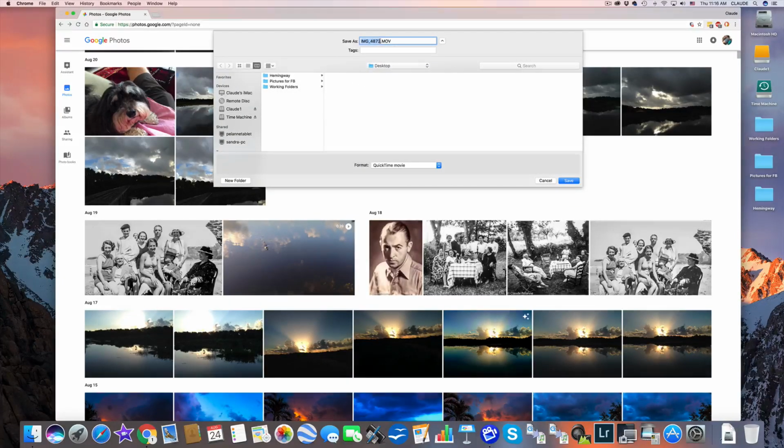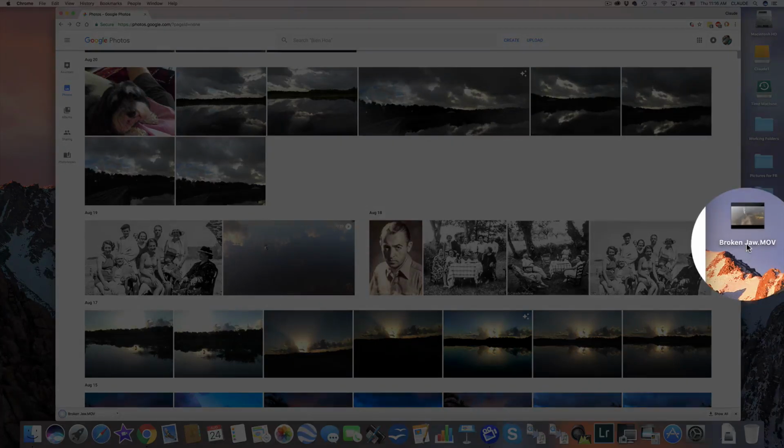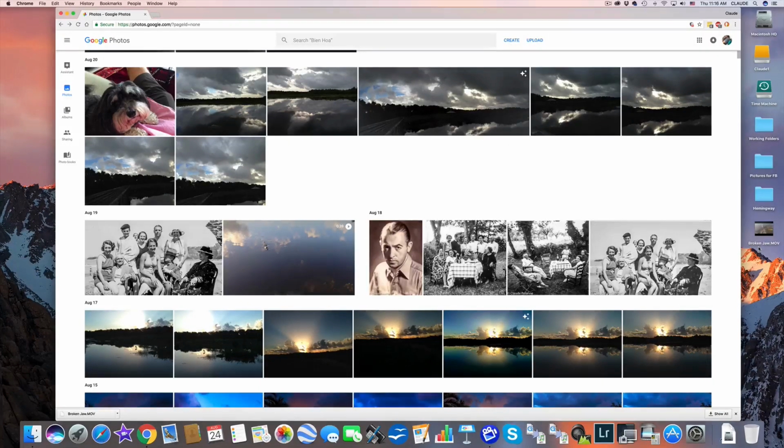I'm then going to name my file, and then I'm going to save it. And there it downloaded to my desktop. That is how you download a video from Google Photos to your desktop.